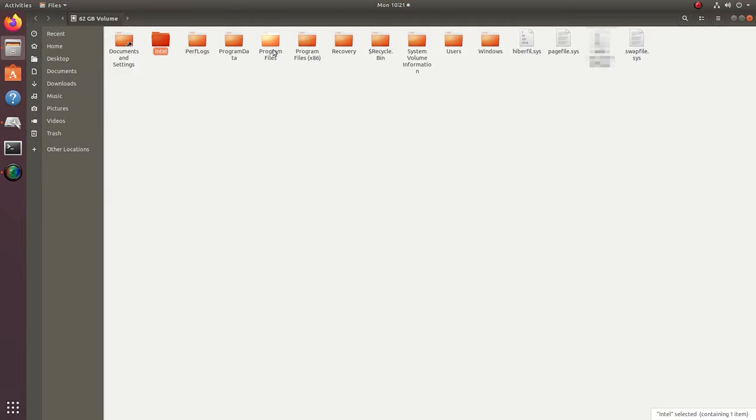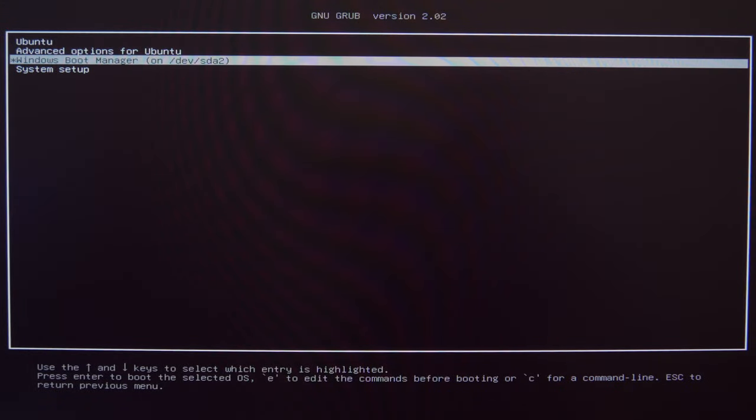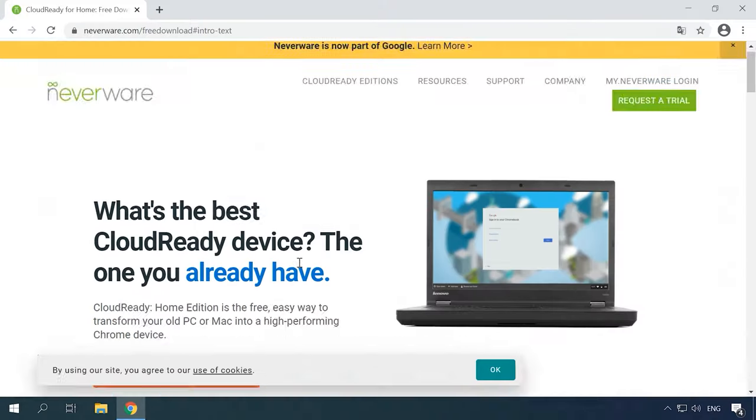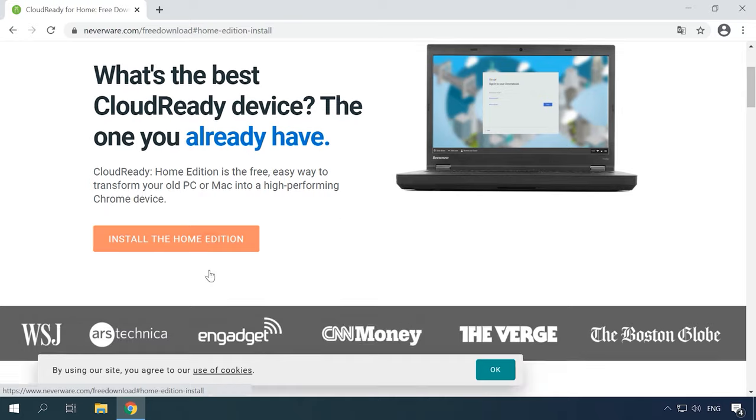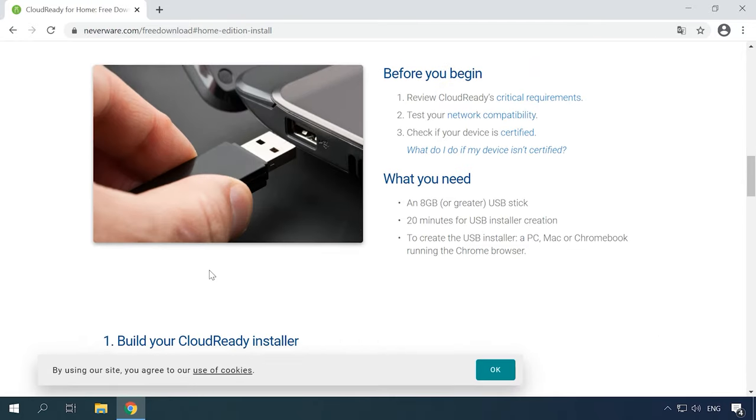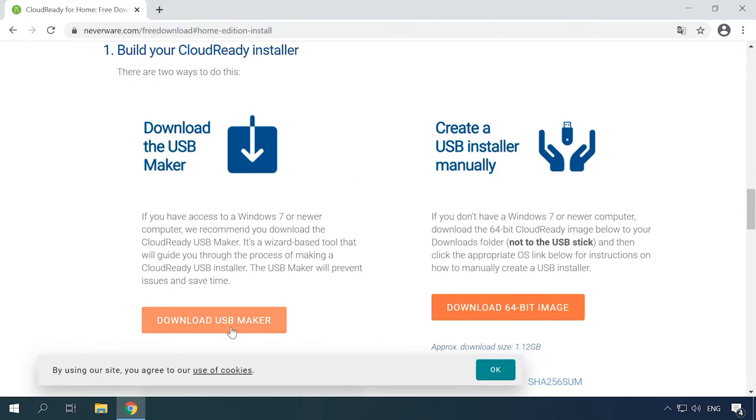If you ever need to go back to Windows, just restart the computer and select this operating system in the grub menu. Installation of Chromium OS differs slightly from that of Ubuntu because of some peculiarities. To install Chromium OS, you'll need an 8 or 16 GB USB pen drive. Go to the Neverware website and download Cloud Ready USB Maker. It will help you to create a bootable drive with Chromium OS.